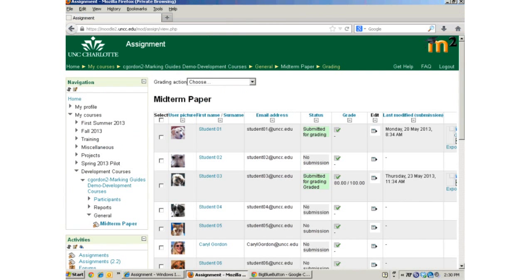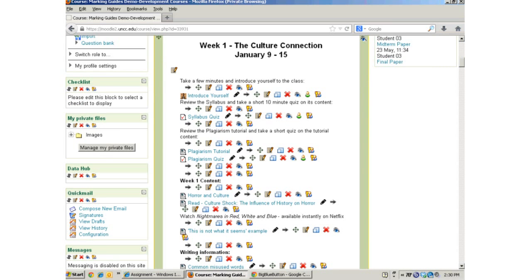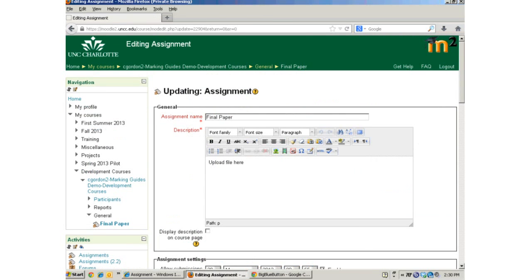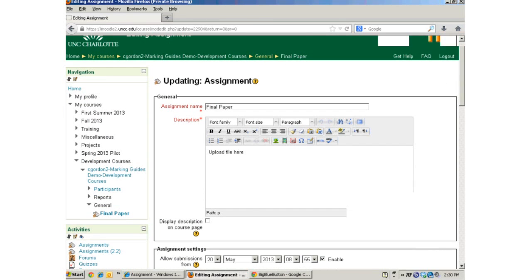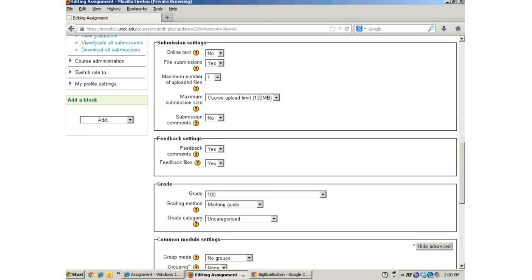And once again, where do I need to actually go to set up a guide? Yep, in the assignment. So for the settings for the final paper, I'm going to scroll down to the grade area. Oh, well, I guess I already chose a marking guide for that. And I'm going to click on Save and Display. Okay, that did not work out well. Let me create very quickly a new assignment.